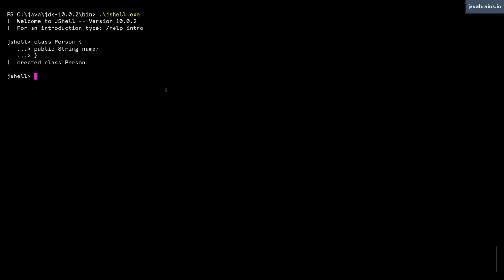So now I can create a new instance of the Person class. Person p equals new Person. I call a constructor, and notice what gets echoed back. The variable p contains an instance of Person, but what you're seeing here is a toString representation of that Person class. So this is the typical name of the class, at, and the hash code. This is standard Java. So p is now pointing to an instance of Person.